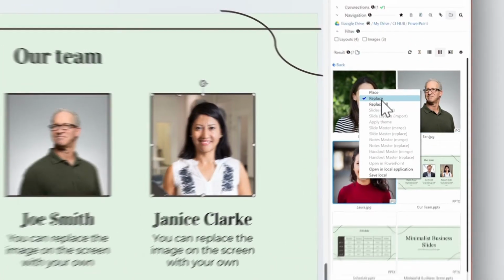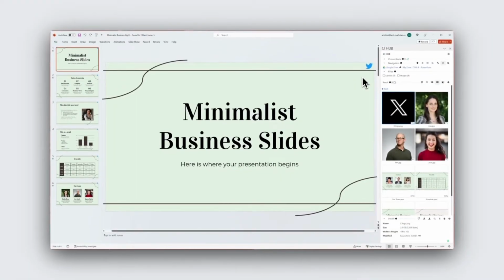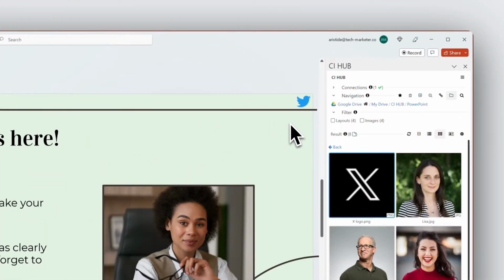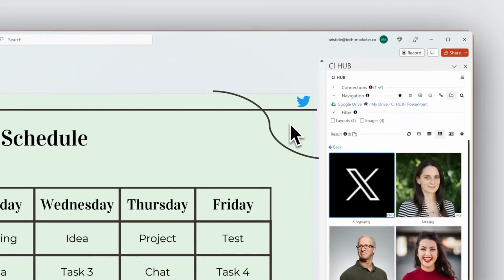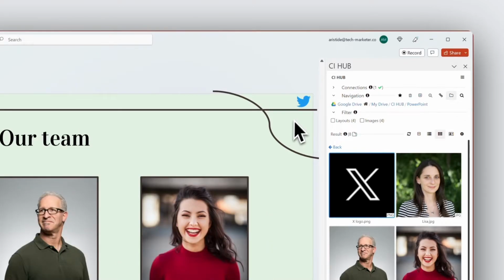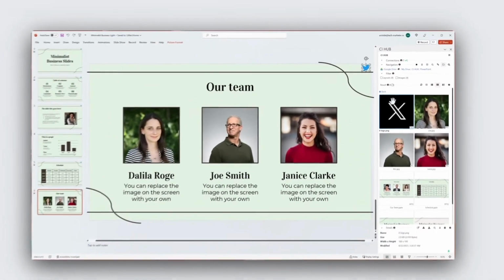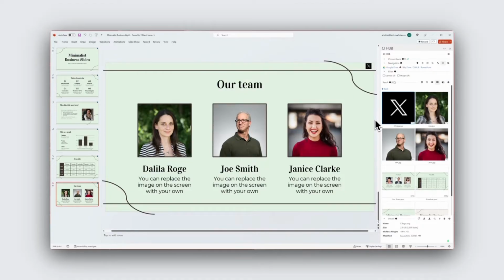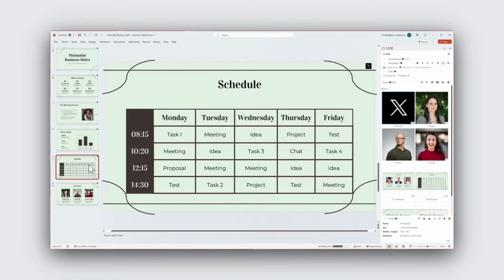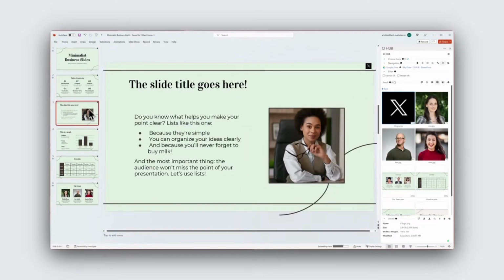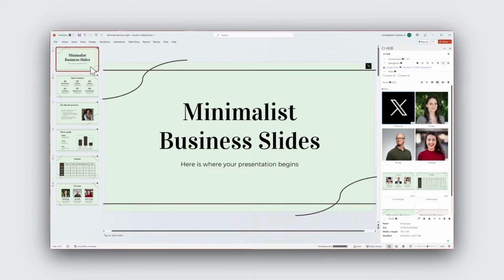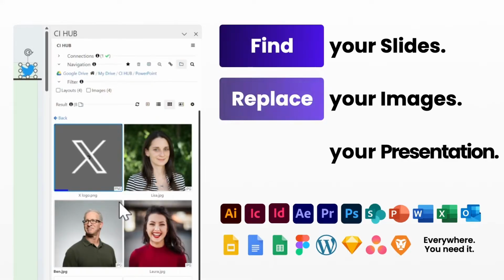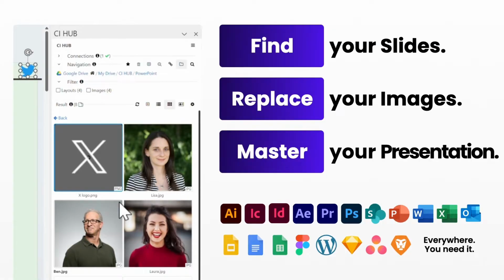It couldn't be quicker. Now imagine you need to update a little bird logo on each of your slides after undergoing a rebranding. Instead of replacing one image after the other, click on Replace All, and the CI Hub connector will automatically identify and update the new logo everywhere in your presentation. Find your slides, replace your images, and master your presentations.